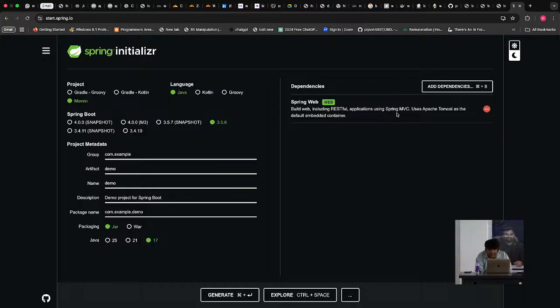And using Spring MVC. What is MVC? Anyone know MVC? Anyone? Model View Controller. Got this? We'll go into depth another day, today I'm just giving you the names. Next, it uses Apache Tomcat. I told you the server name. It uses Apache Tomcat as the container.